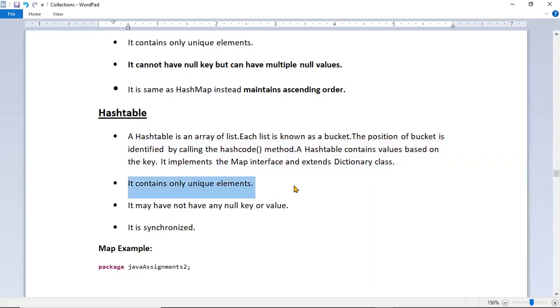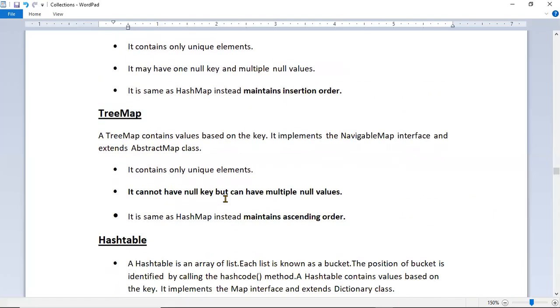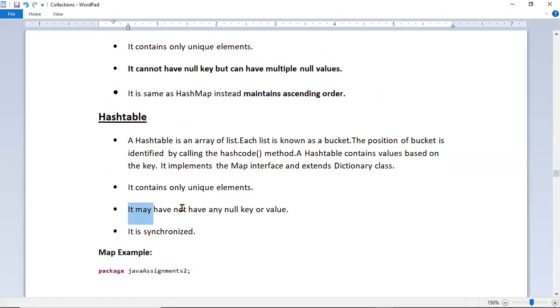It maintains unique elements and it may not have any null key or null values. That is the difference between hash map and hash table. Hash map will allow one null key and multiple null values. Hash table will not allow any null key or null values. It is by default synchronized. So that is the difference.